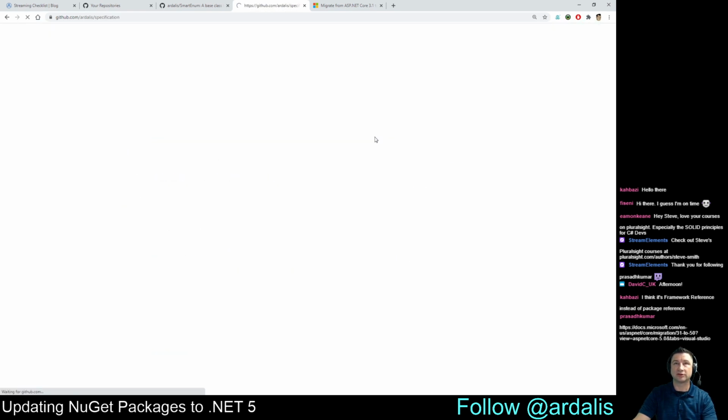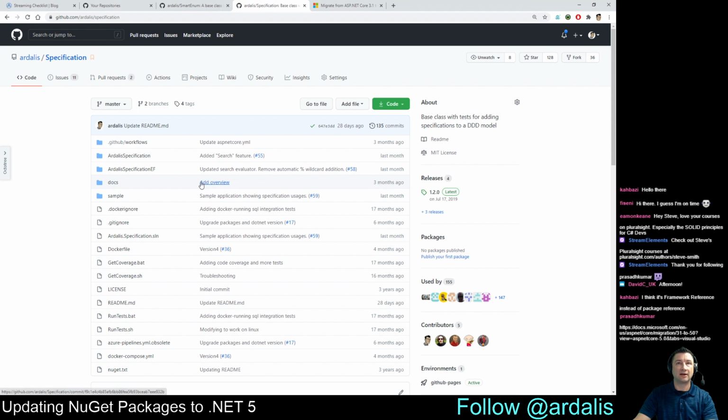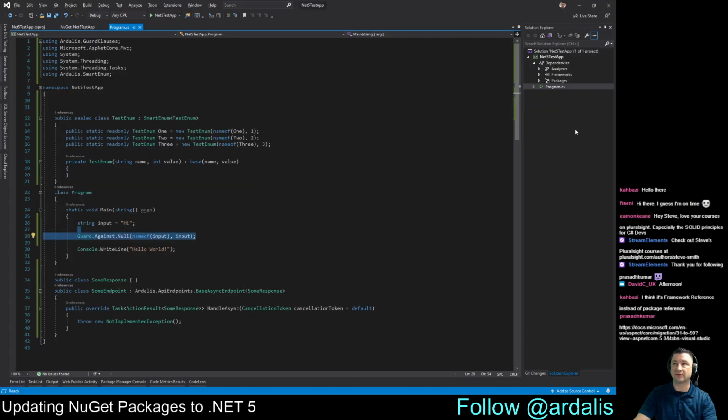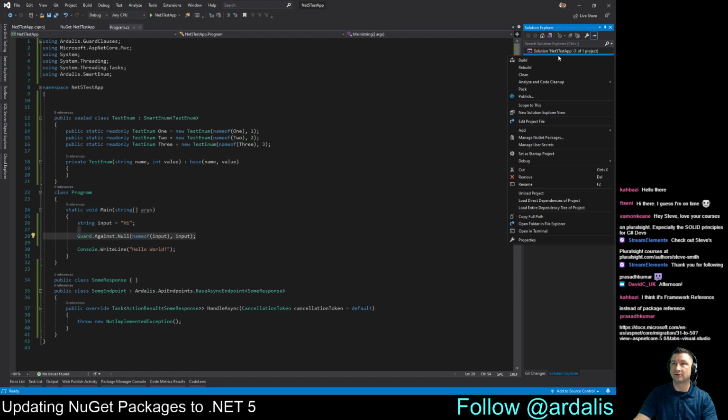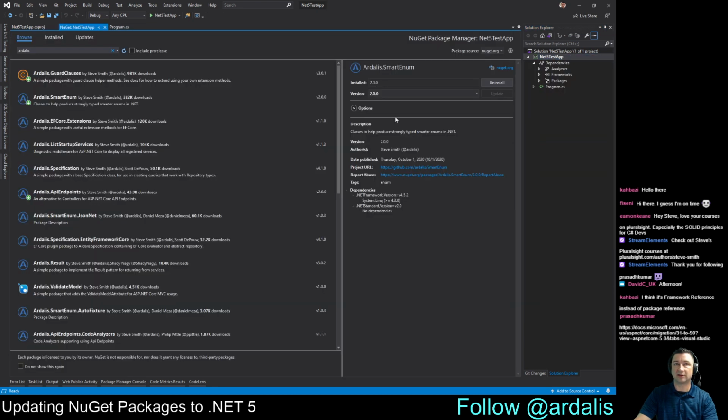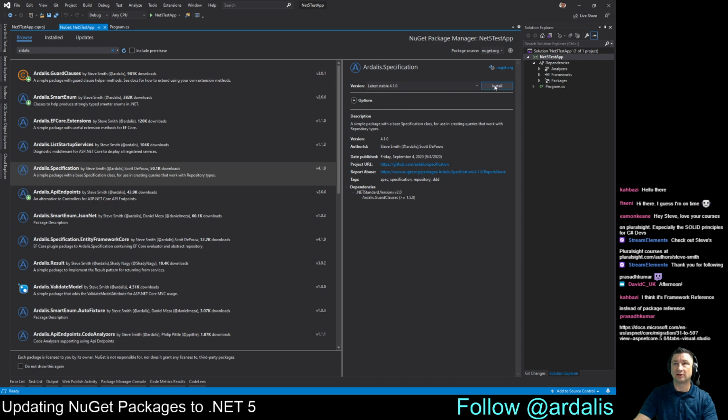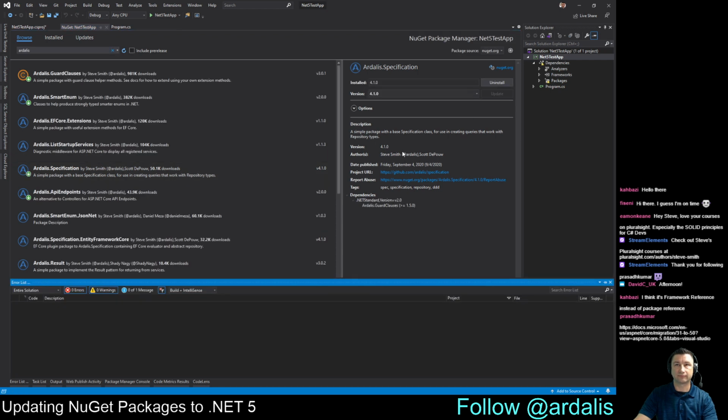So we'll go out to the project site. I should be able to pull this in also to my net5 helper. So let's try that first. So here's my net5 helper app. We'll manage its NuGet packages. We'll look for our Ardalis specification and install that. And it's netstandard 2.0, so it should work just fine.